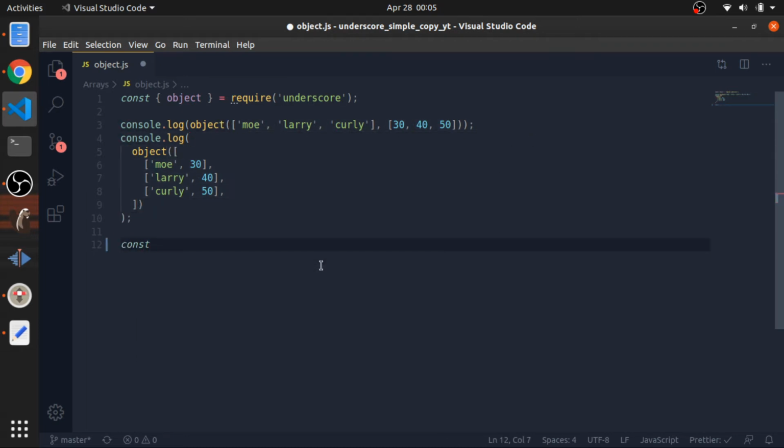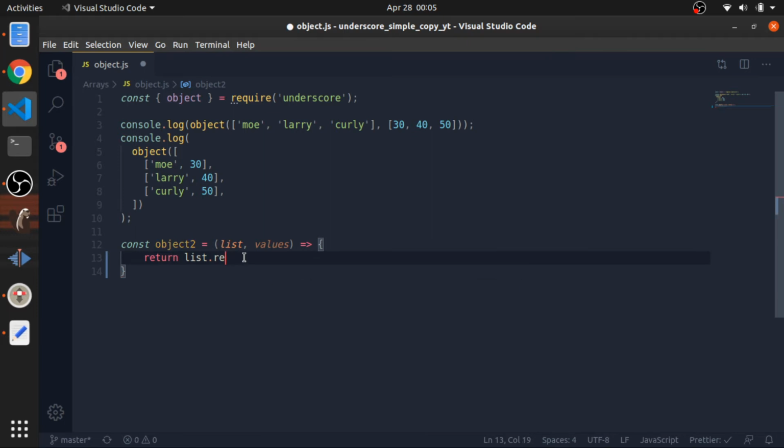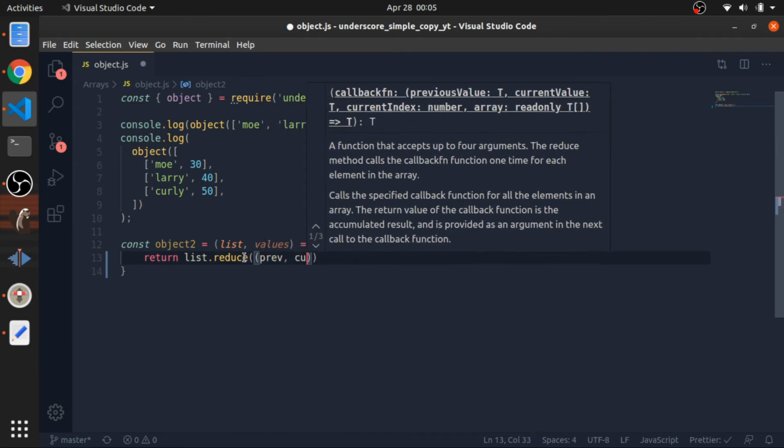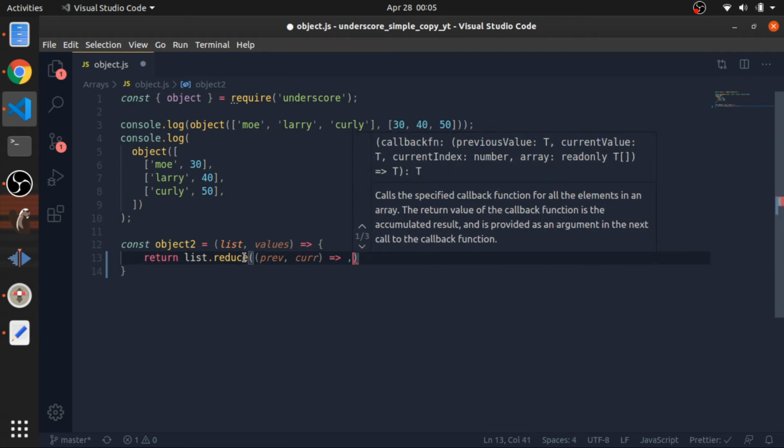So now I have const object2, which will be equal to a function that accepts a list and values. By default, for now I'll assume that you passed an array of pairs, key value, like this. So what I'll do is just return list.reduce. Did I type that correctly? Yeah, .reduce, with previous and current. I will just return an object, and I will start from an object.